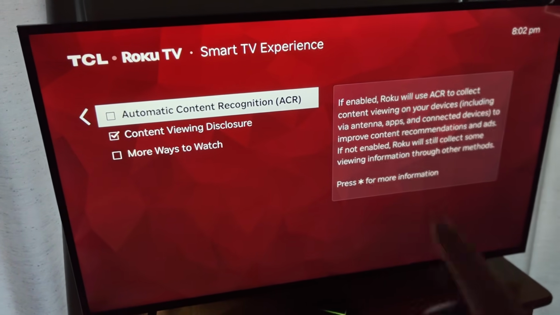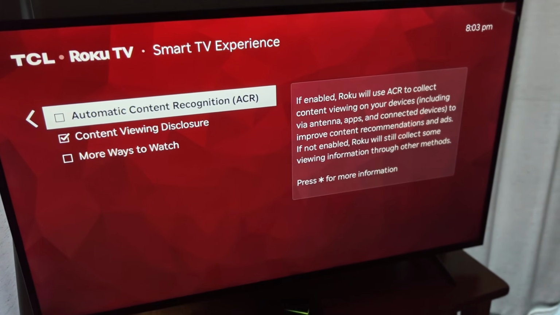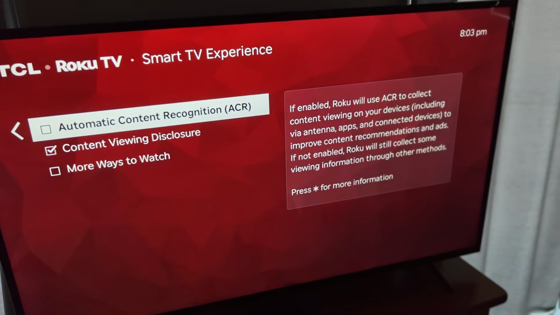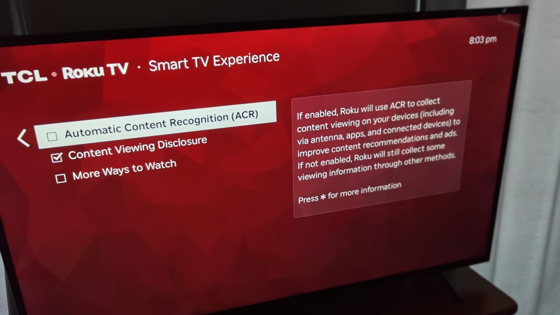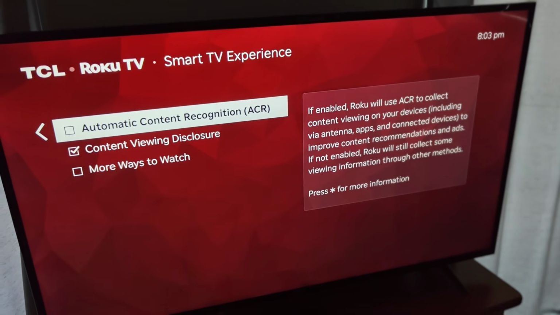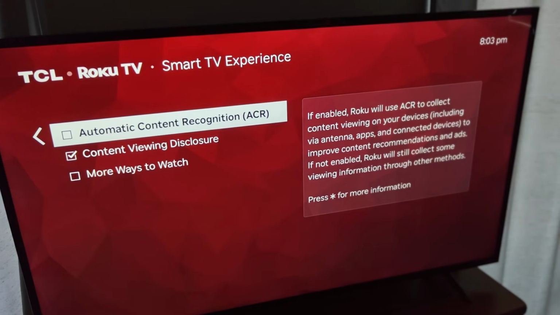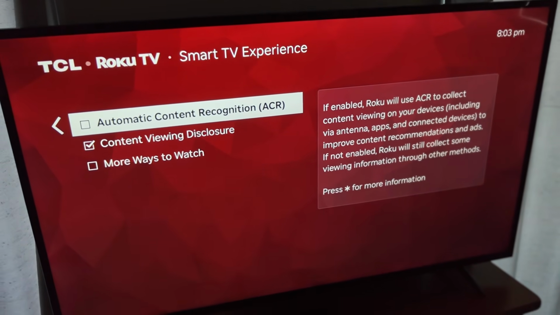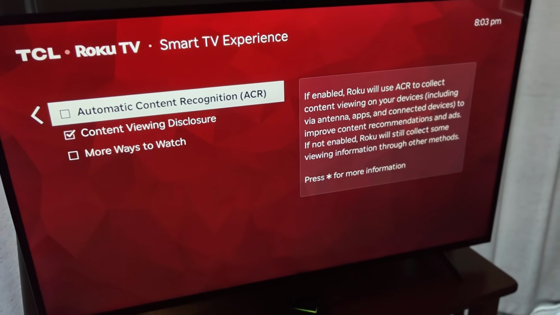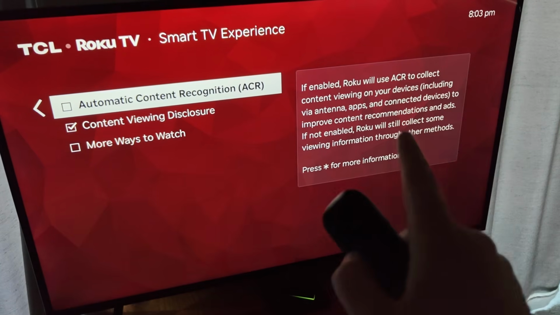turn that off. And it says right here, if enabled, Roku will use auto content recognition to collect content viewing on your devices. And this even includes things like if you have an antenna hooked up to the TV and you're watching channels through that over the air. Connected devices, so if you're plugged in through HDMI or you have a cable box, satellite TV provider, a gaming console, a different streaming device that you have plugged in through HDMI, it can track the content on there, as well as apps. And this is to improve content recommendations and ads.